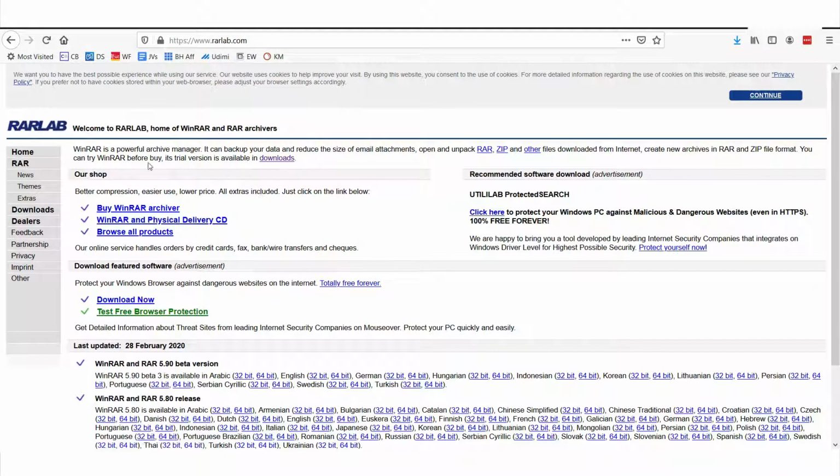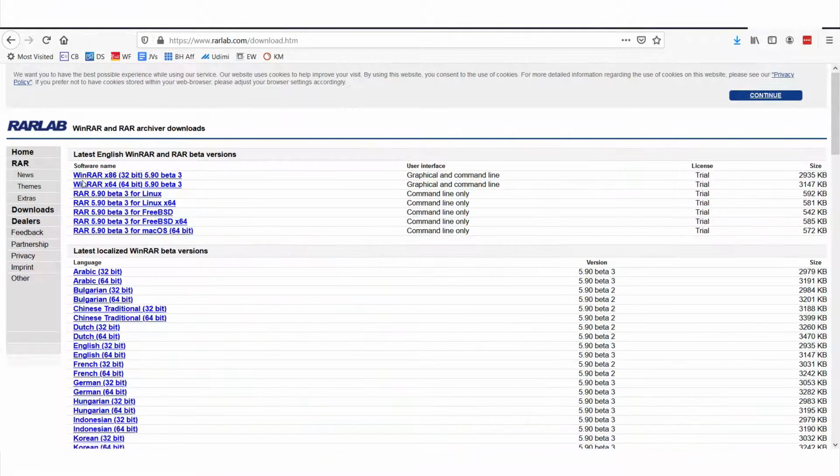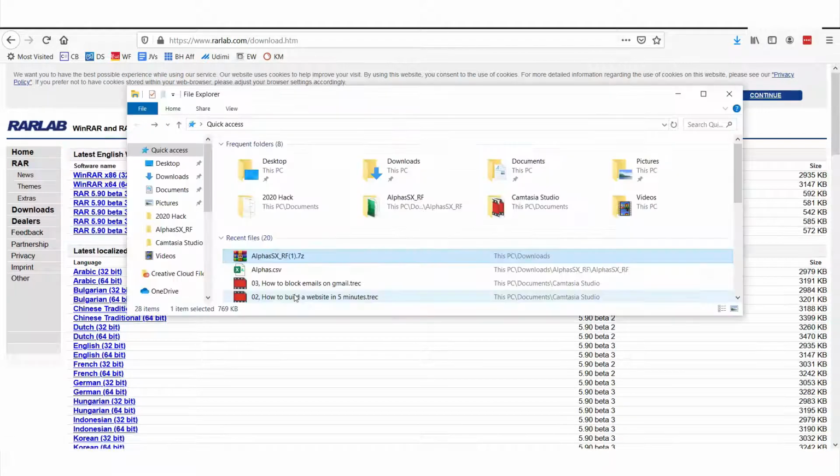So just go over where it clicks downloads and you would just click whatever version is for your particular computer, 32-bit for Windows, or maybe you're using Mac or Linux, whatever you're using. Now, once you've downloaded WinRAR and you've installed it, you will be able to open up this file, which is the database I downloaded.